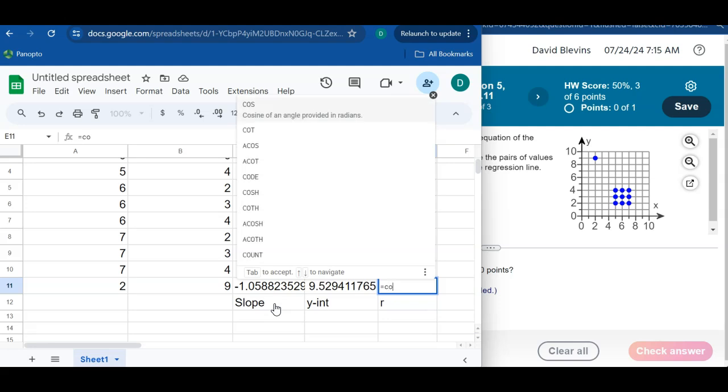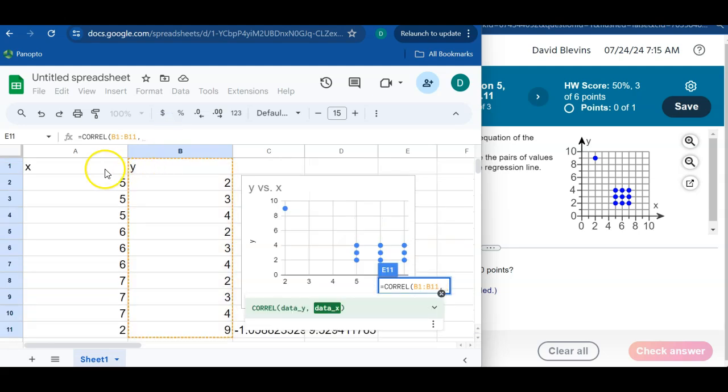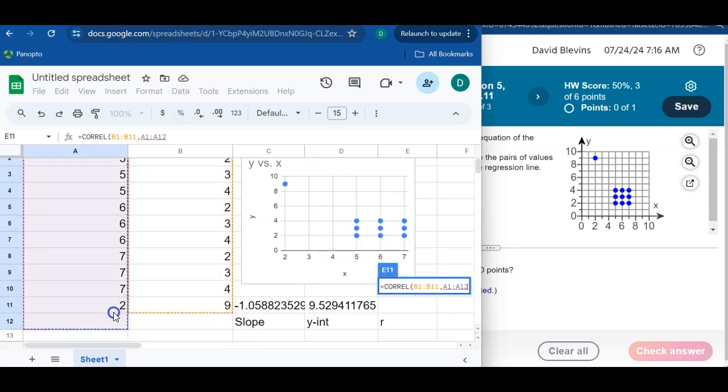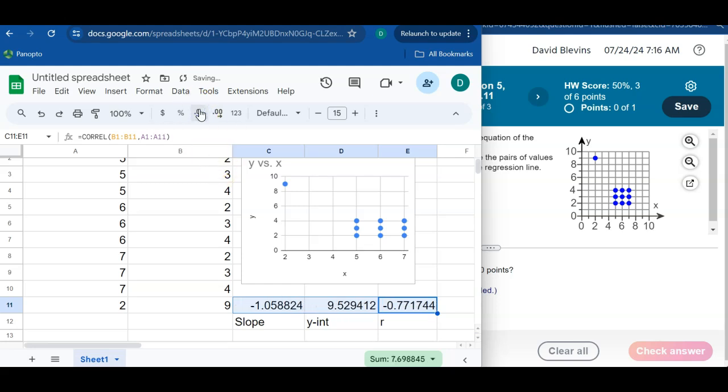So equals correlation, start typing CORREL. It says y's first, then x's. You can do it that way, either order. Just make sure that you grab both of them, meaning get your x's and your y's. You can get the column headers for these as well. So there's the correlation. Now I'm going to highlight these numbers and make smaller decimals because it's going out of the screen. So there are the values that we need.